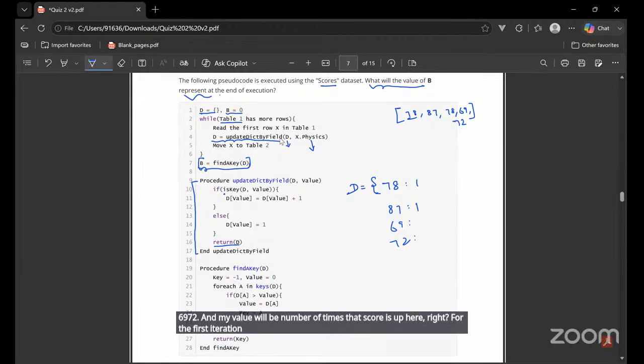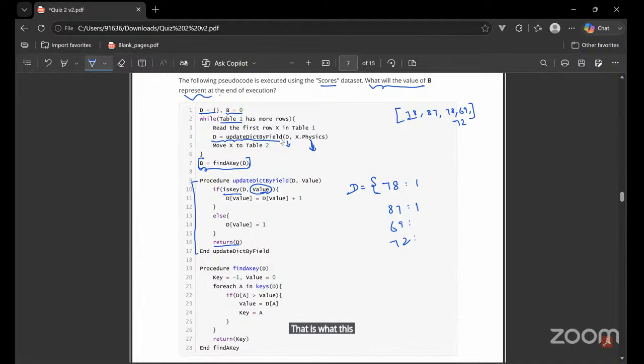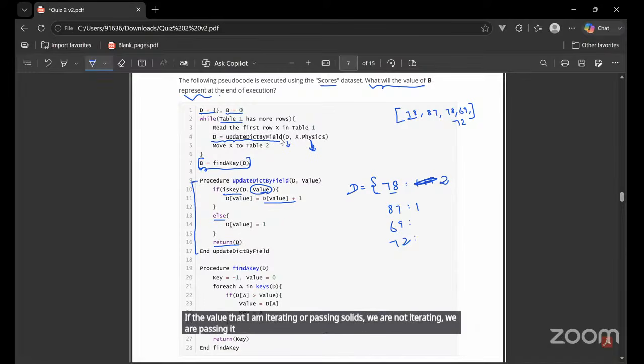That is what this if condition is checking. See, the value that we are passing here, whether this is already found in my dictionary or not. If it is already found, we are incrementing it. So this will be 1 plus 1, which updates it to 2, right? If it is not there, if we are seeing that particular mark for the first time, we'll make it 1.